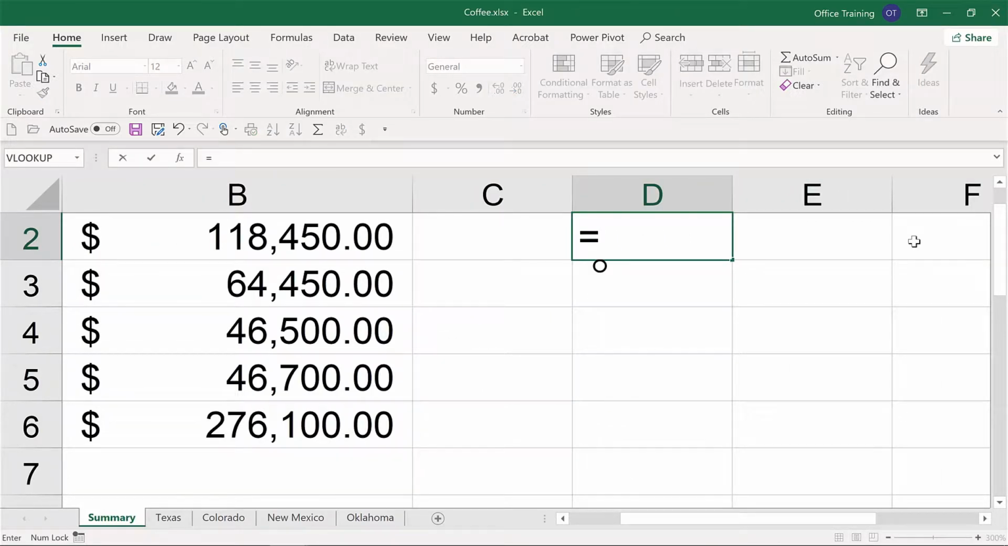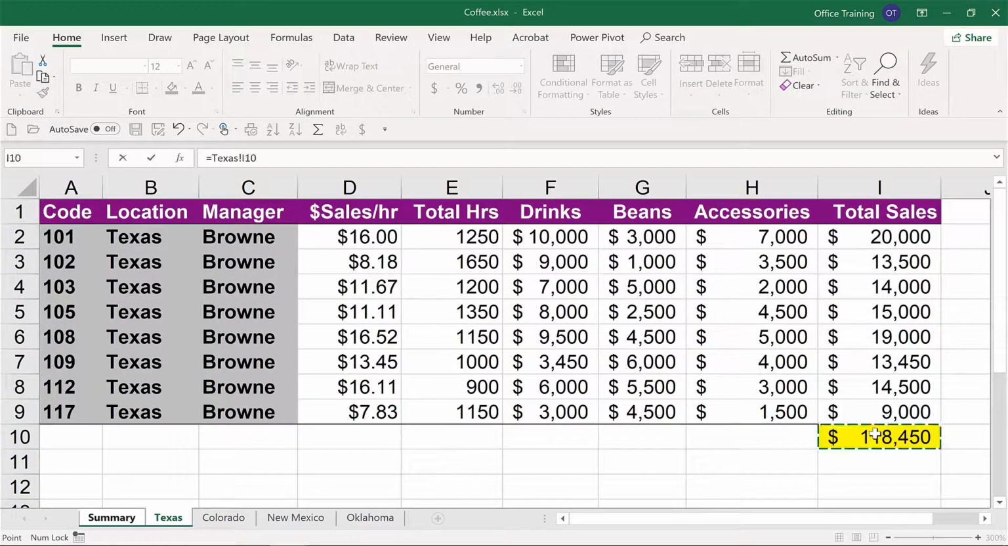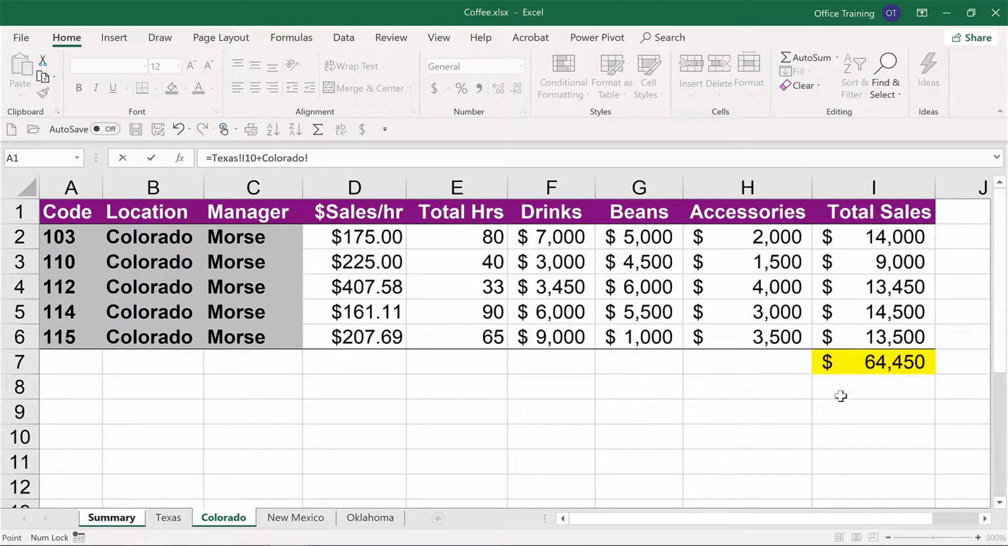Now I know I have these values right here in the sheet, but maybe I'm in a different location. I don't have that available to me. So we'll start it once again with that pointing method. I'll go to Texas. Here's the total. And now I'll add a plus. And now navigate to Colorado. Select the total and hit enter.